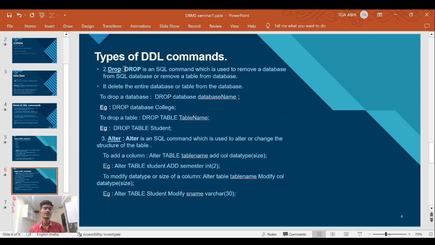Now let's see another command, DROP. DROP is a SQL command which is used to remove a table from the database. The DROP command basically does the deletion of a table or a database. Using this command, the entire data from the table is deleted, and the table is also deleted, which means that there is no recovery of data.